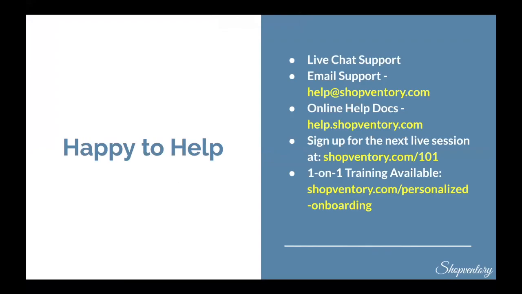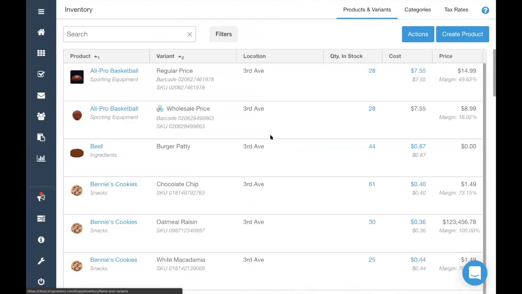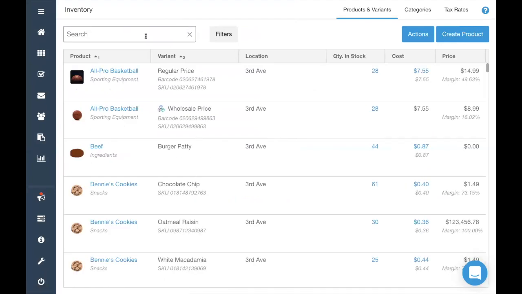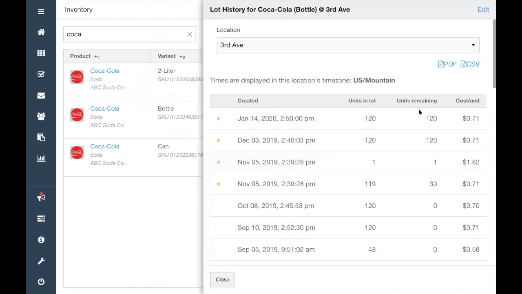All right, fantastic. Yes, so that is going to be in the cost history here. So basically, every time I receive a product, let's stick with that Coca-Cola, I can set the cost for the lot that came in. We refer to that as the lot cost. So I can see that these 119 units came in at a cost of 71 cents. I can see that these 120 units came in at a cost of 71 cents.